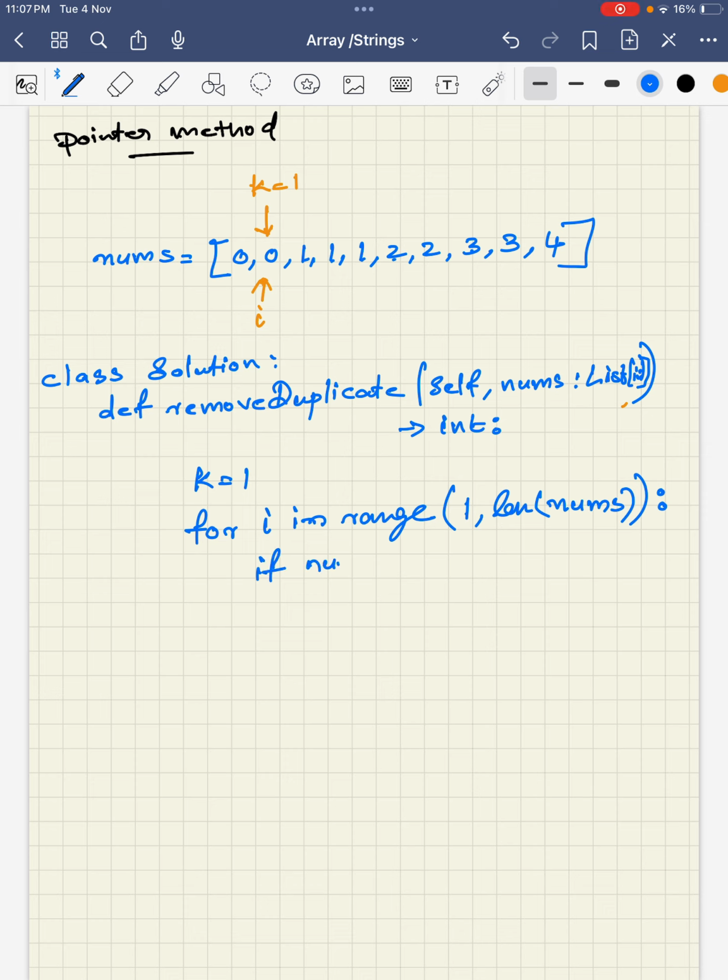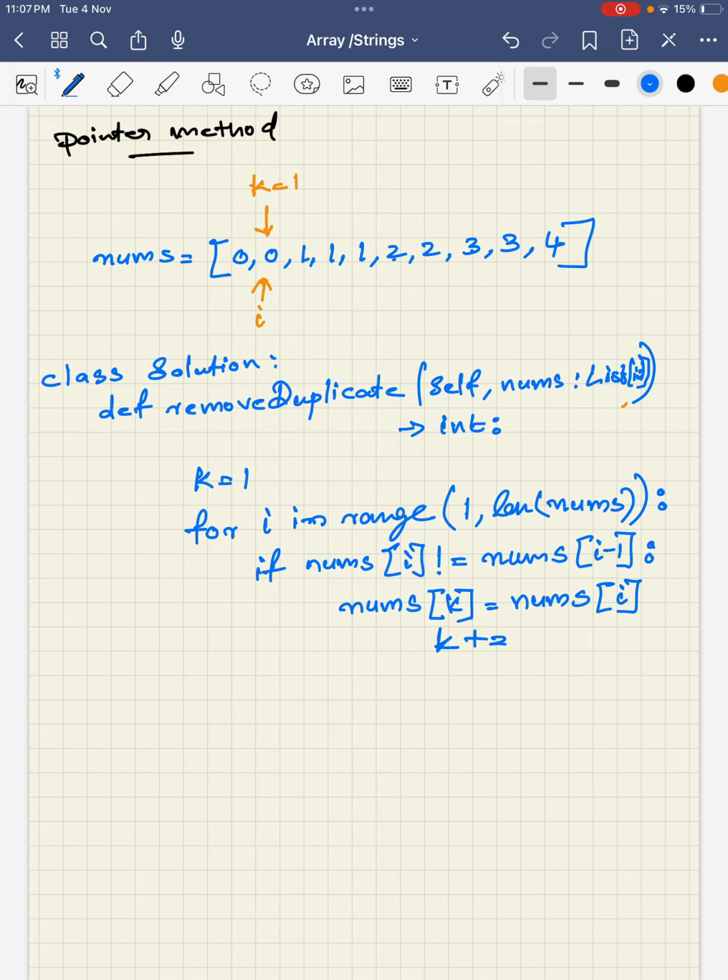If nums of i not equal to nums of i minus 1, then nums of k will be updated as nums of i, and k will jump one location, and eventually the array will get manipulated as we want. That's it. At the end we just need to return k. That will be the count we wanted.